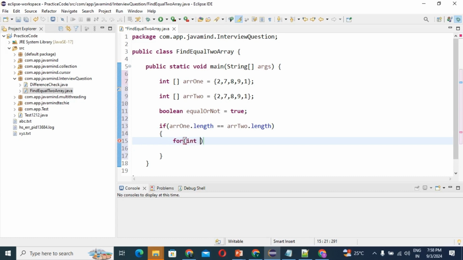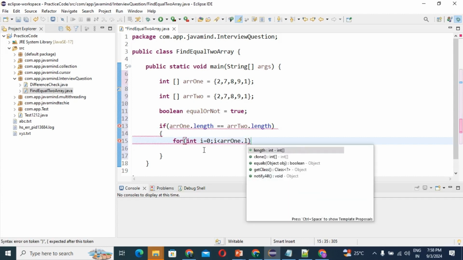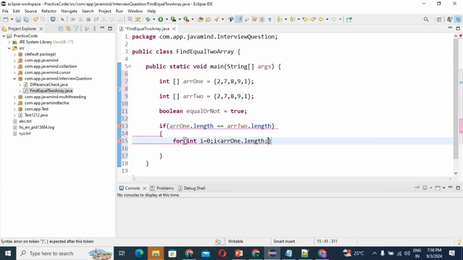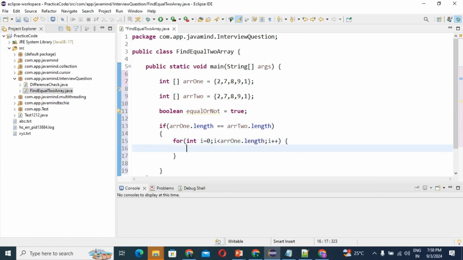So int i equals 0, and second, i less than array 1 dot length, then i plus plus. We can check in that way. After iterating the data of array 1, you can give some condition inside the for loop. What condition do we need to implement? I will explain that now.